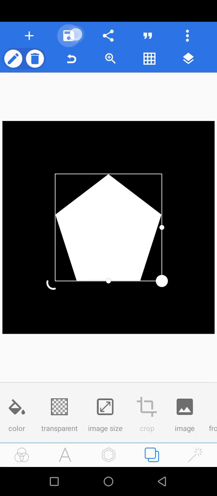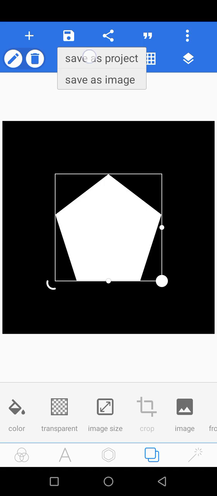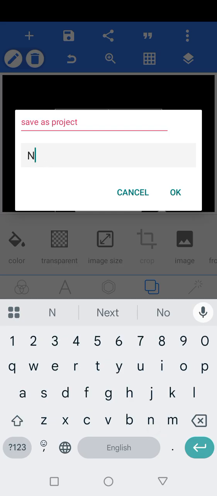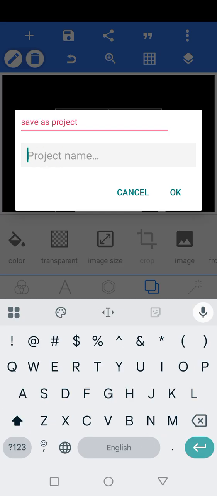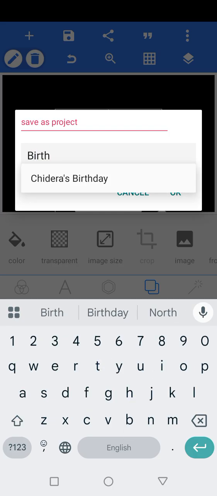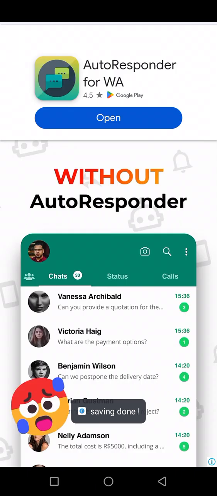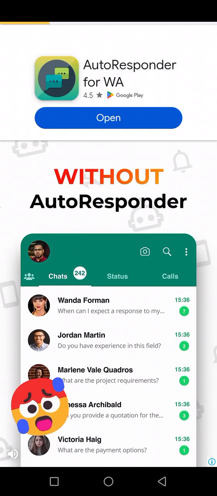Now for this next icon, let's say you want to save as project, you tap on it, and maybe what you have designed, you want to save it. You tap on it and give it a name. Maybe you want to call it birthday flyer, something like that. Birthday flyer. You could just do that and you've saved it already. All right.